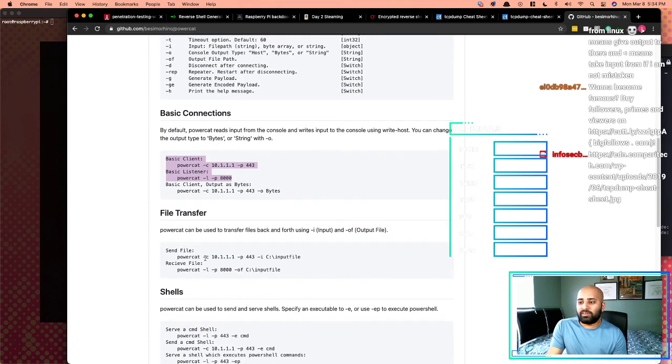File transfers are pretty easy as well. You use Powercat, connect to the IP address and port 443, using the file on the C drive as input, whichever file it is. You don't have the greater-than or less-than sign like you use on Netcat to transfer files. You just write down the directory and it will transfer the file.